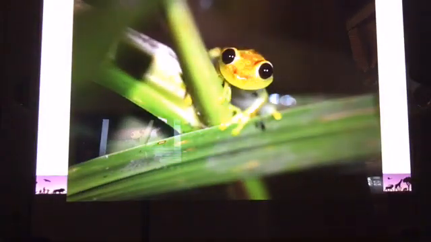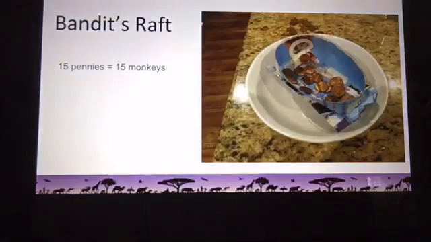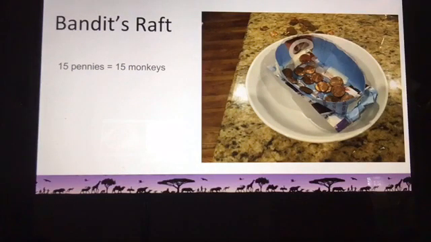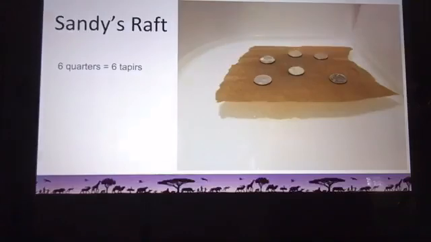And amphibians, or frogs, they're really important for insect control. So they eat a lot of insects that can carry diseases and or are just bothersome to animals and humans. So it's important that we get those animals back into the rainforest ecosystem too. So here's Bandit's raft. Bandit was able to put 15 pennies in his raft, which equals 15 monkeys. So Bandit, well done. You rescued 15 monkeys off of our Amazon island.